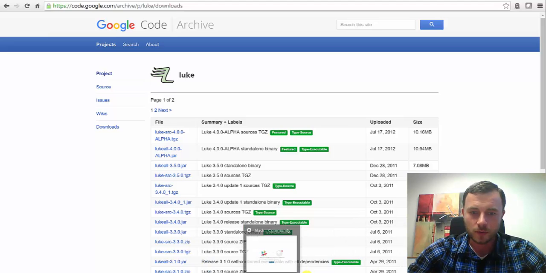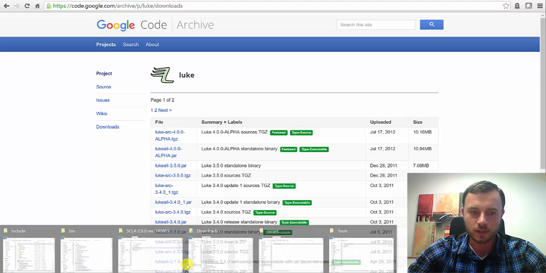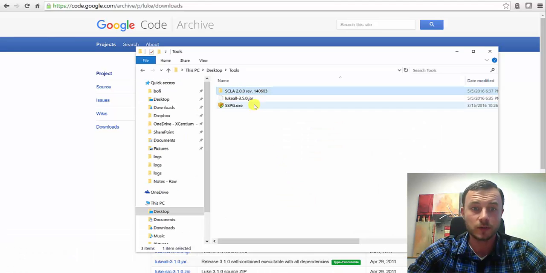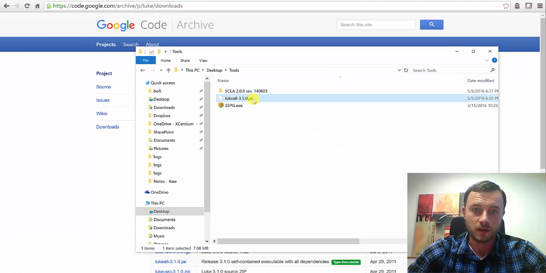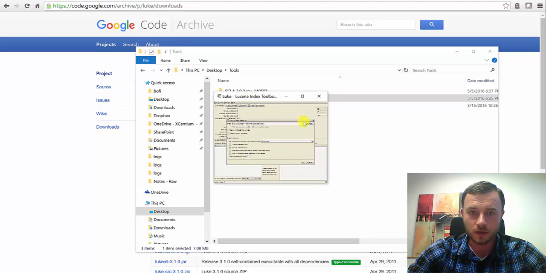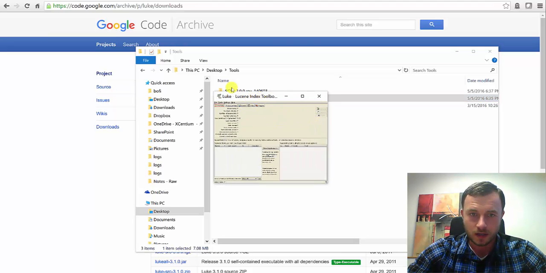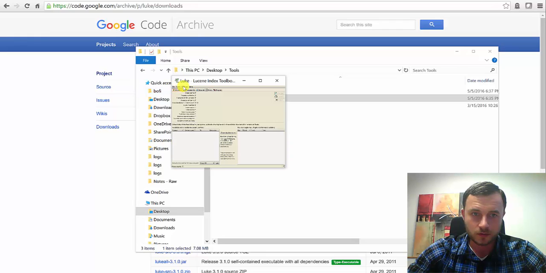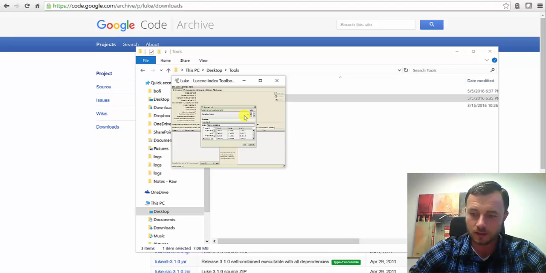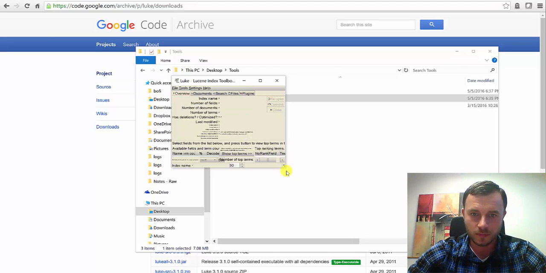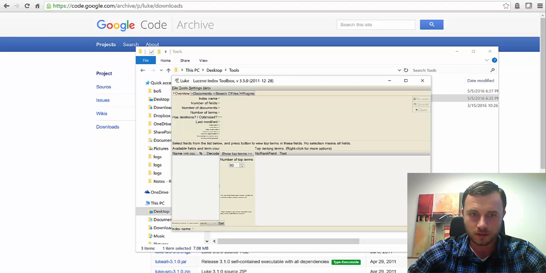So when you download Look for Lucene, what you'll get is a jar file. What you want to do is simply double click on it, and that will launch the interface. Now my resolution is high through the roof, so let me try to increase the font here to 25. Let's see if that looks any better. Okay, that'll work.